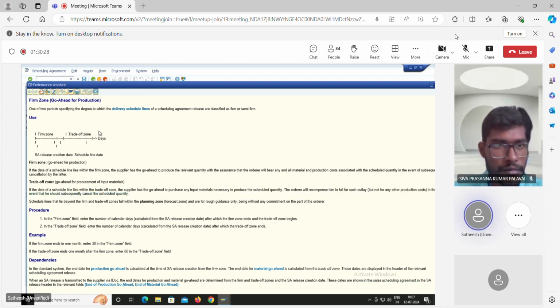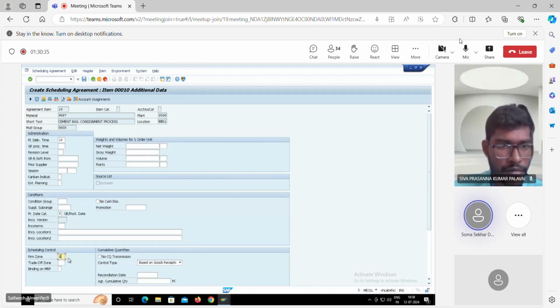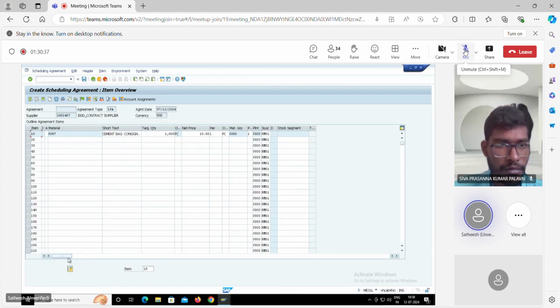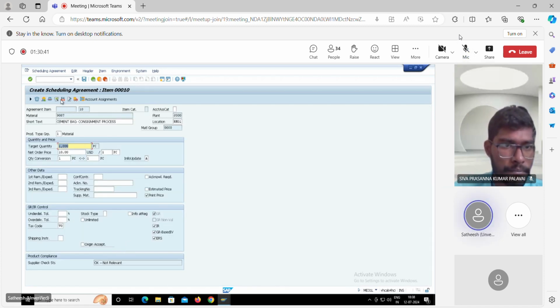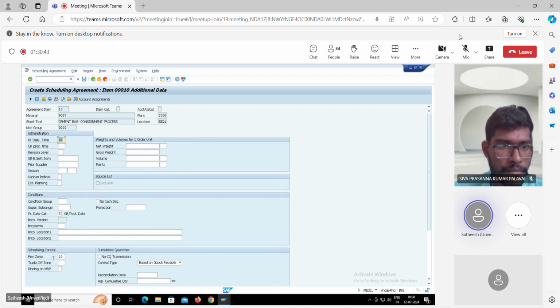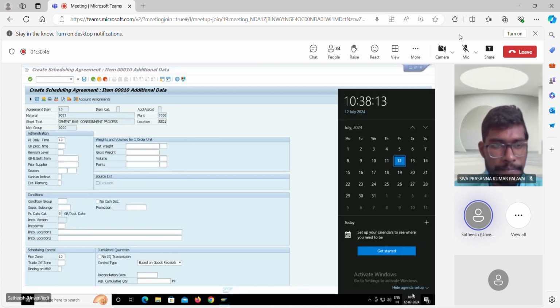In the firm zone, you can give it as 10 also. You can give the number of days. For example, I've given it as 10 days in the firm zone. This is the number of days, basically, the number of days in the firm zone.